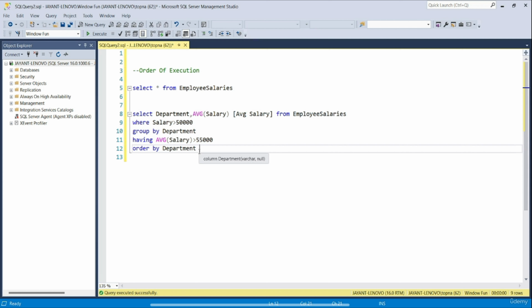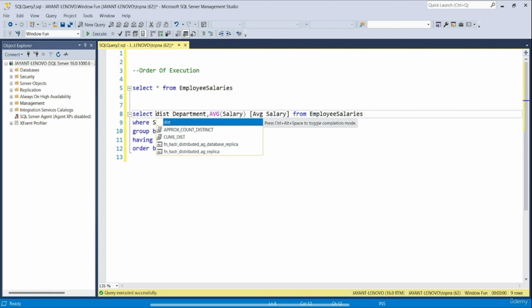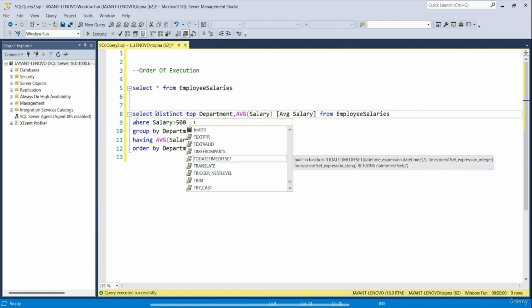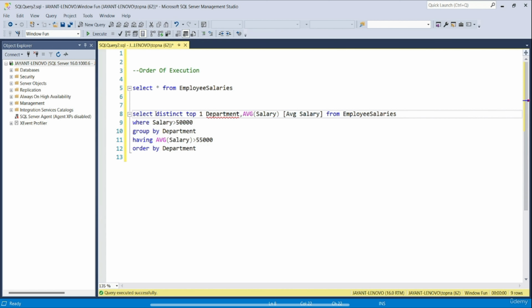So this is a simple select statement that we have written. And although distinct will not have any significance, just to explain, I will write distinct here as well. So distinct. And then let's say we want only top 1 record to be shown in the output. So I will write top 1. So that's how we have written this query. So you saw how we can write this query. But the order in which this query will be executed is going to be different.